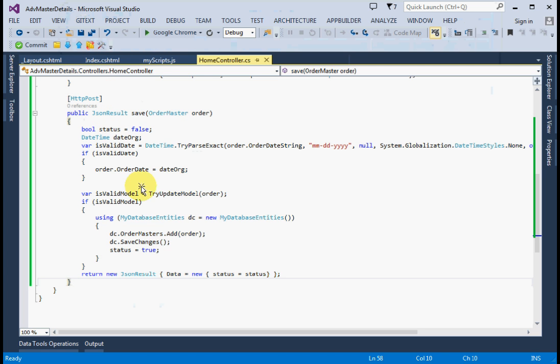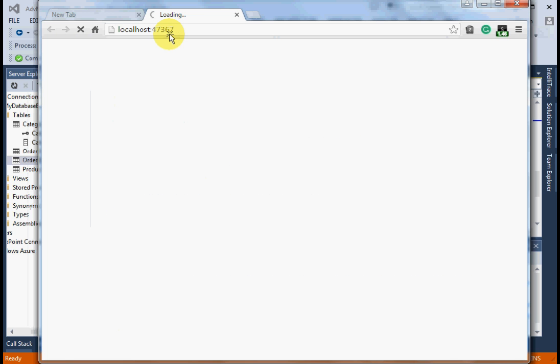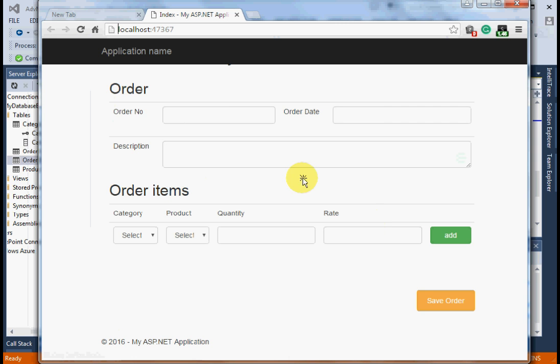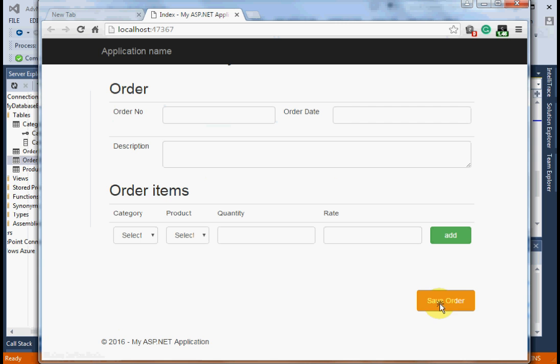So this is done. Now we can run our application to check whether everything is fine or not, and if there is an issue then we will make some necessary changes to make this application work fine. I'm going to run this application. Let's see what happens. We got all the fields. This is our order master record and this is for details.